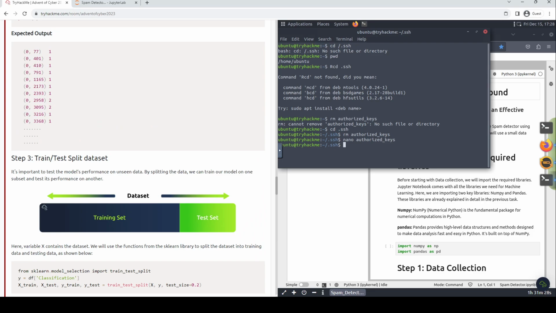Step 3. Train and test split dataset. It's important to test the model's performance on unseen data. By splitting the data, we can train our model on one subset and test its performance on another. The graphic that shows that a dataset image split into test and training set. Okay, fair. Okay, good. We will use the functions from the sklearn library to split the dataset into training data and testing data, as shown below.